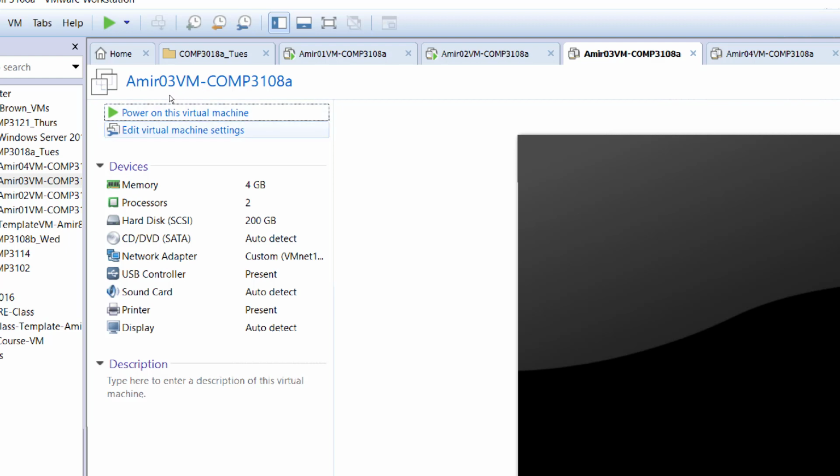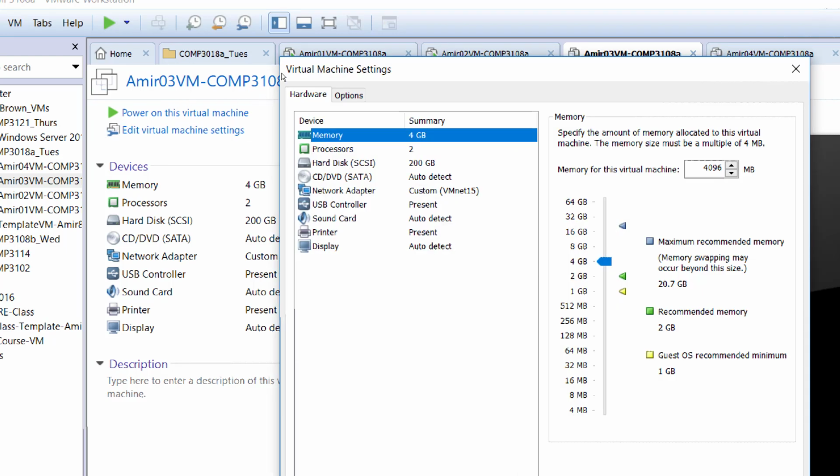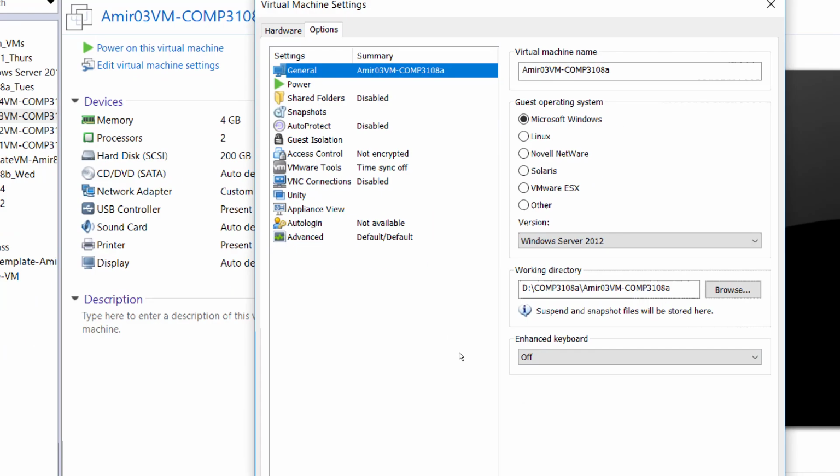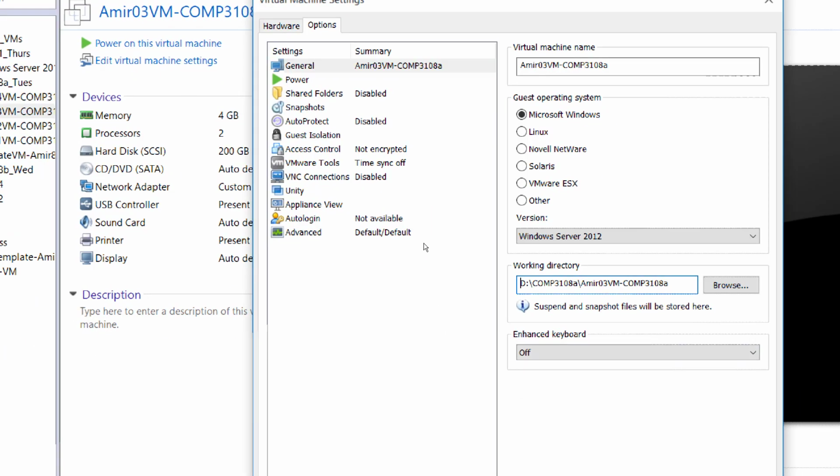Anyway, so here, do you see this machine here? Let's go to edit virtual machine settings for this machine, even though it's still off, while it is shut down. Once you click that, go to options of this machine. I hope everyone's there. Then you see this line is already selected, and you see this working directory.